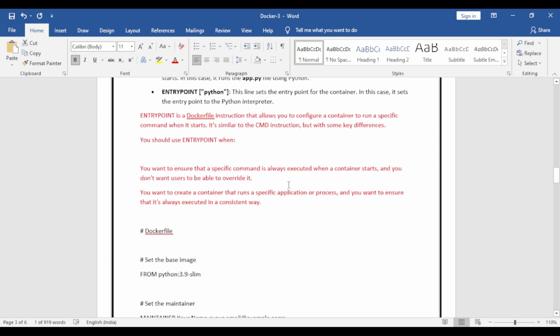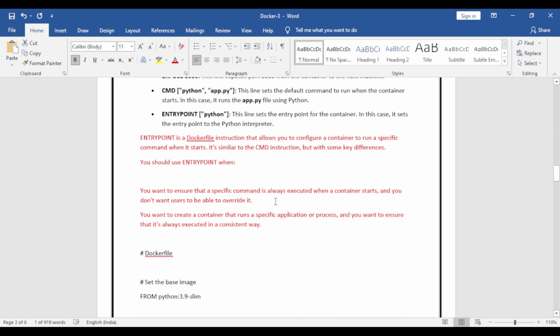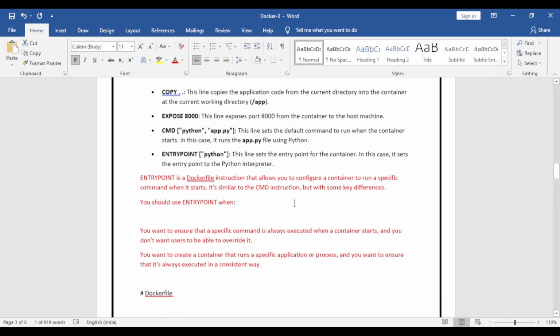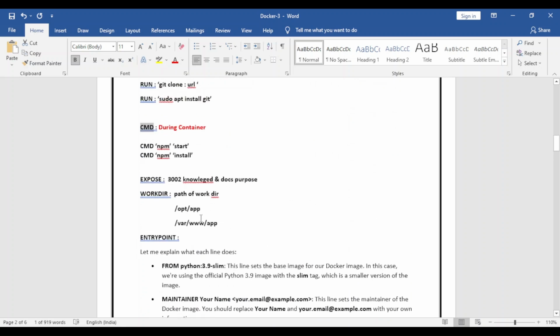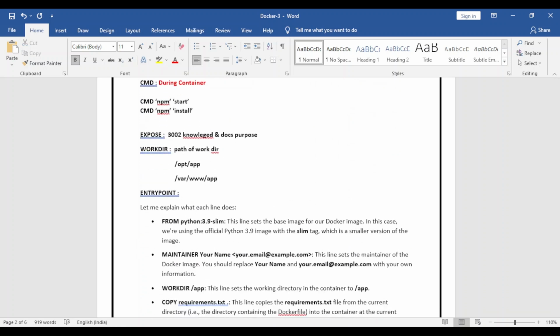Okay, what are the protocols? CMD can be bypassed or overridden. Entry point will ensure that a specific command is always executed when the container is started. You don't want the user to override this. So in this case you can specify some commands in the entry point that cannot be overridden or bypassed whenever the container is created. Before your application is up and running, this command has to be run.